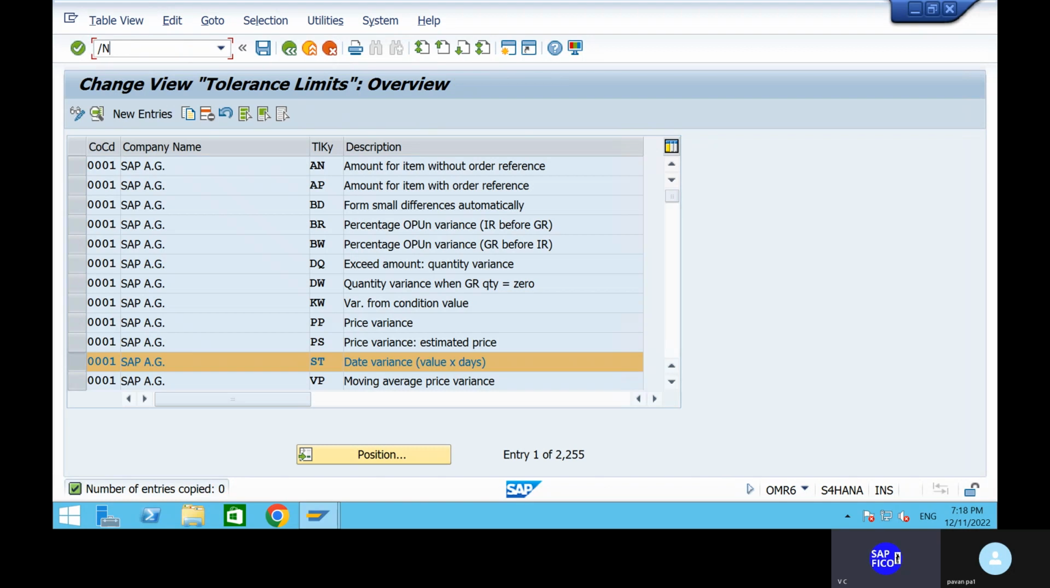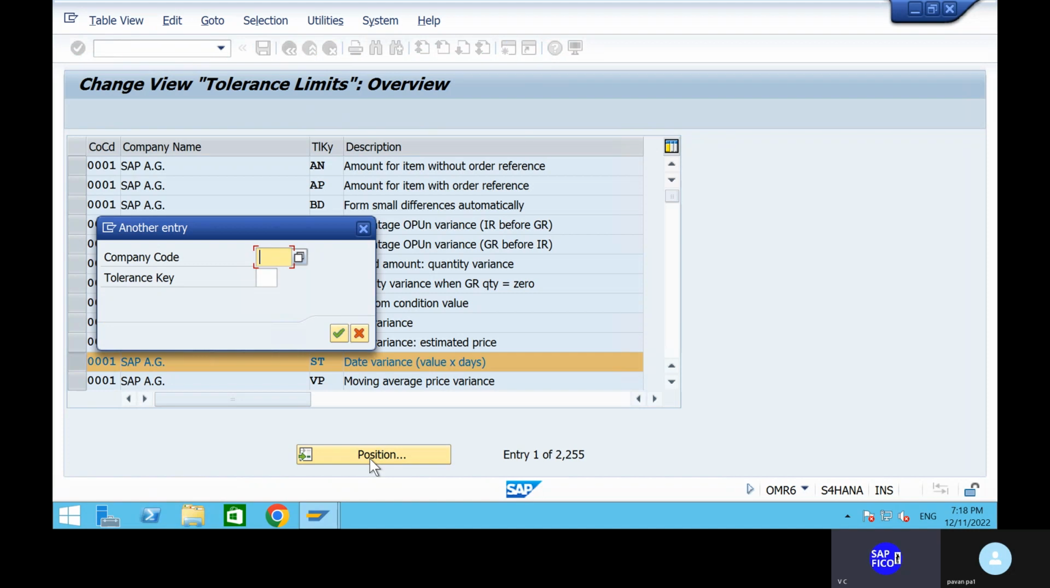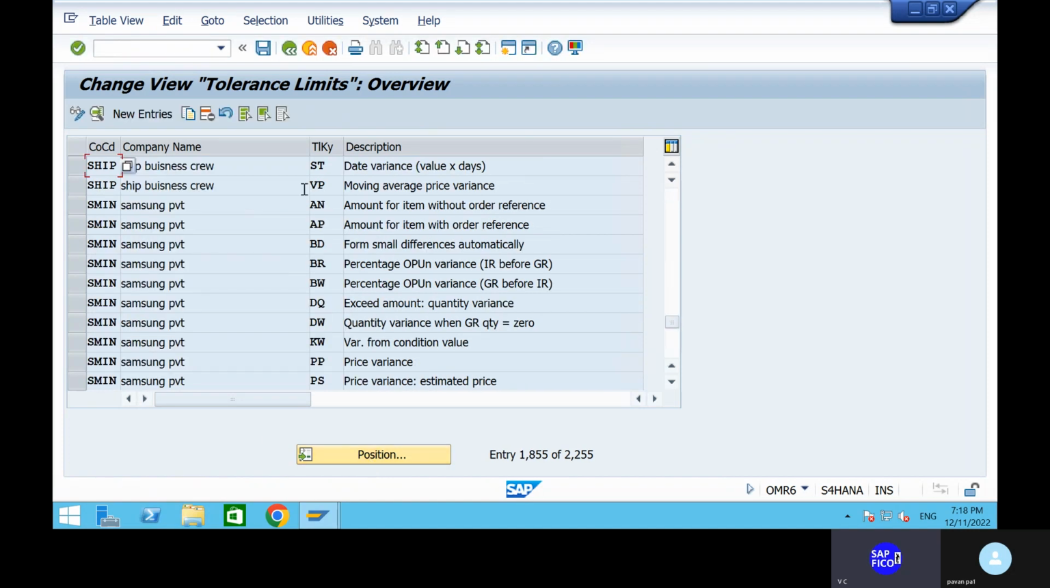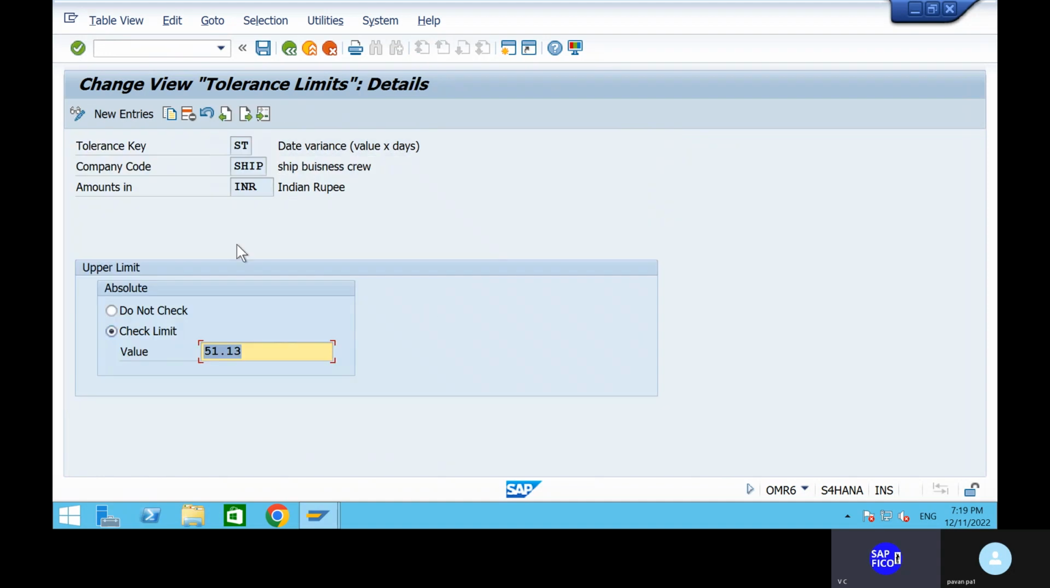Can you go to the position? Yes, and give your company code. Automatically you are going to find each and everything. That is the most important thing. Set data variance for your company code is most important, and it is relevant to each and everything. Okay, right, Pawan. See the next one.